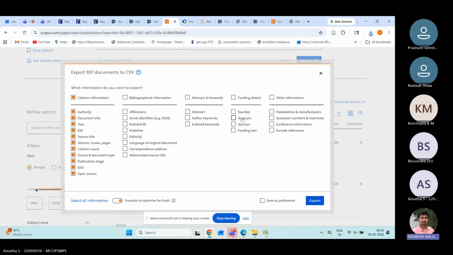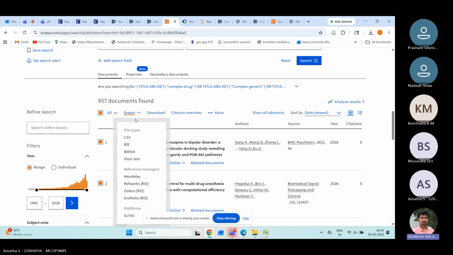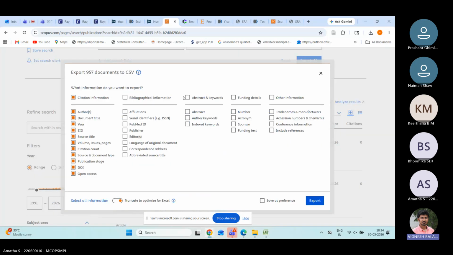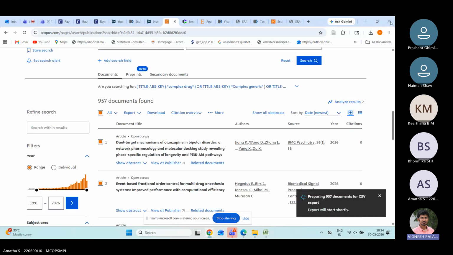That is not mandatory. You have to select everything, but it is very mandatory to select abstract, because for screening we need the abstract. So many people will miss to select this abstract. So you have to just click all, then export, then again CSV. Here you have to select abstract. Then you click export. It will also download here in the top portion. It is preparing and it will download in the top portion. This will also be in your downloads.